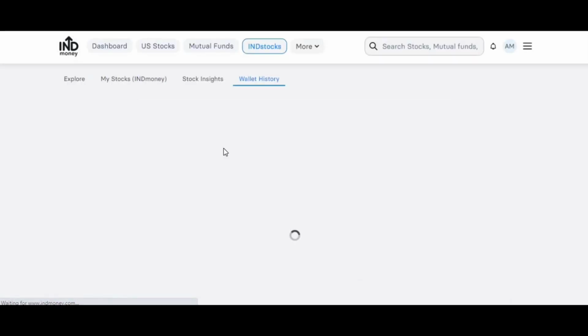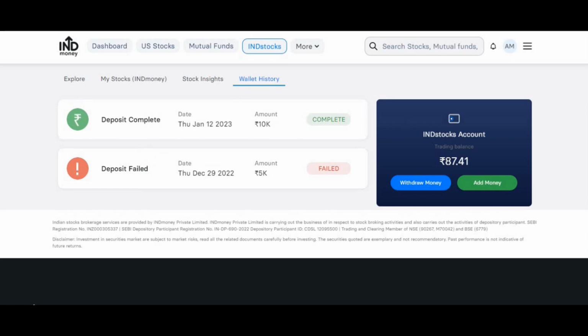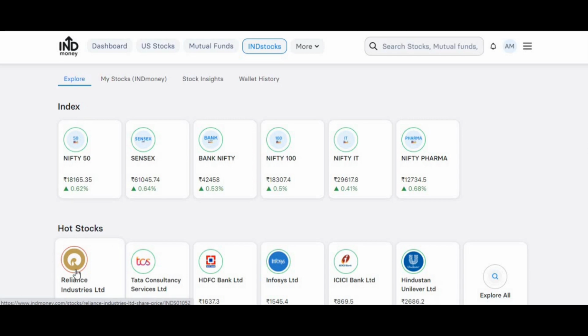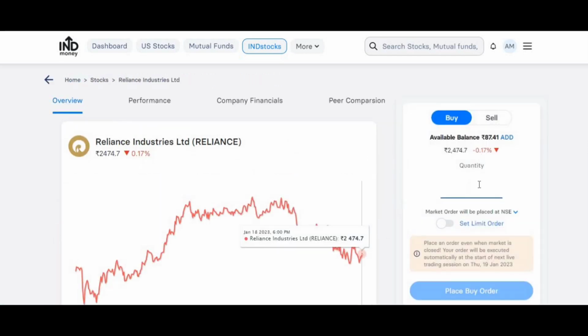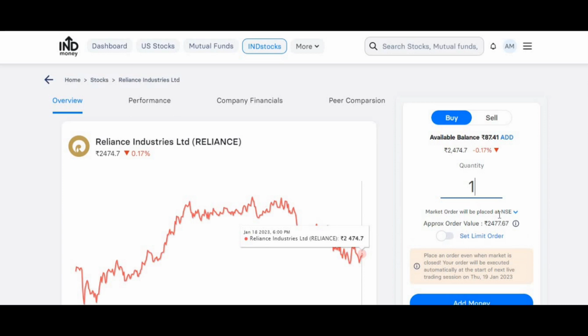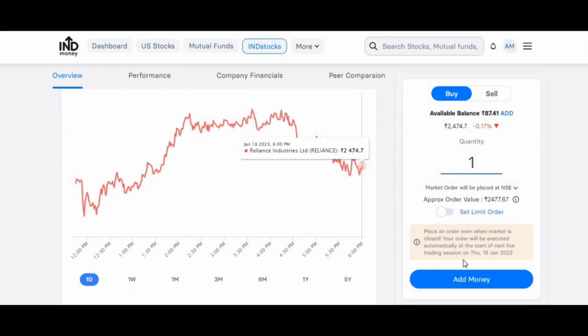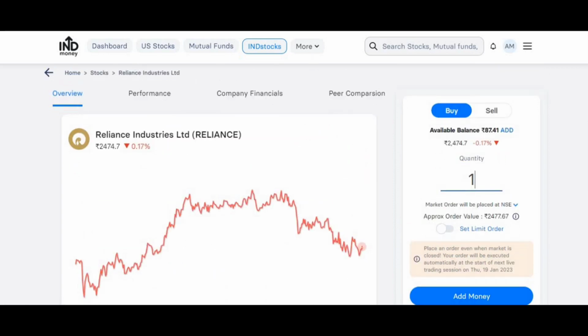Once you add it, it will show in your wallet. You can see currently I have added 10,000 and I have done some trading. Now 87.41 is available, and the rest is already used in trading. How you do it is, let's say you want to buy Reliance, you just have to click here. You add, let's say, one quantity, and you can see it's approximately 2477.67. Because I don't have the amount, it's showing add money. Once you have already added money, you can just click on buy and it will be added to your account. So I did some trading on the 12th of Jan.